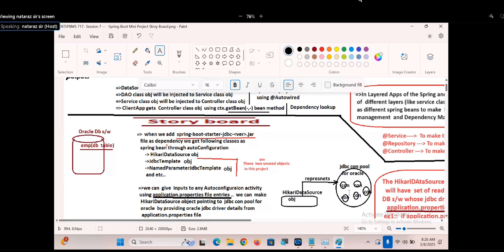Long back I have given this statement, I don't know how many of you remember or not. If you want to pass inputs to the auto configuration process, from where should I pass? You can pass them in a properties file. Which property file, my choice property file or application.properties file? Definitely it is the application.properties file.